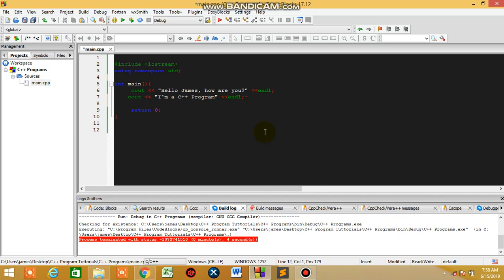Okay, for example, let me remove this line of code. Then let's declare a variable called int x. So now we have declared a variable called int x. Let's declare also a variable called int y. Okay, so now these are two valid declarations of variables.